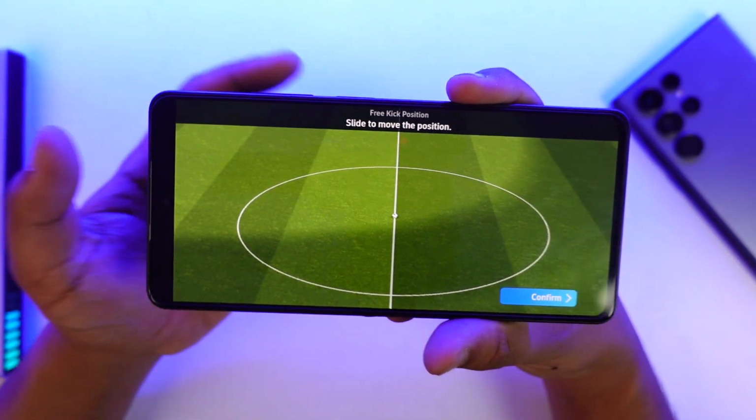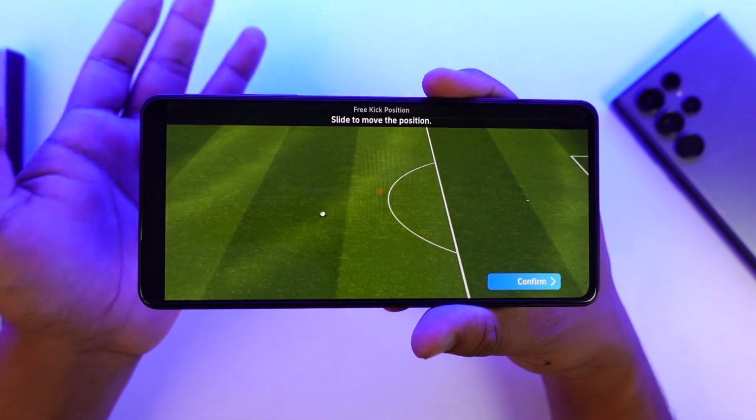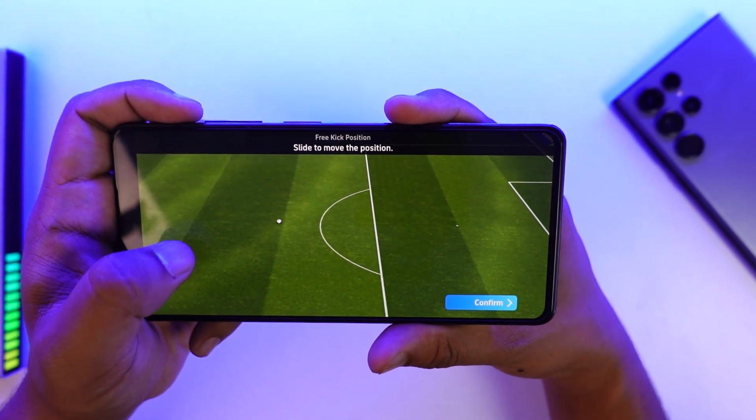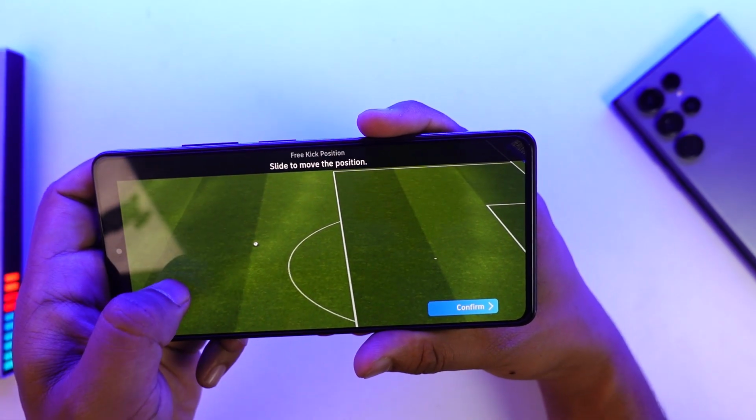You can use the dipping shot, you can use knuckle shot, but the one I always stick to is the curve shot. So let's say I'm towards a little bit of the left hand side of the post, right, and I got a free kick and I want a free kick around that area right here. So I tap on confirm.